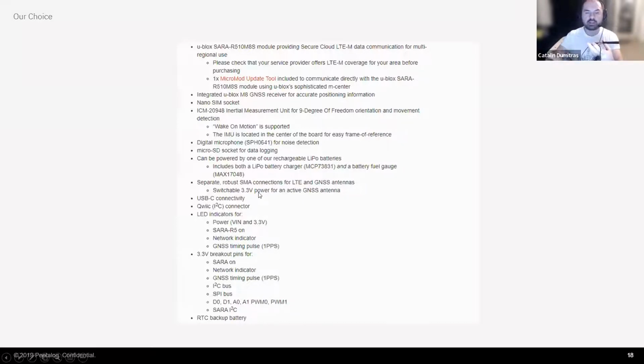3.3 power for an active GPS antenna. This type of antenna has an amplifier, and that means we need to power it with 3.3 volts. So that works really well. Quick connectors, a few indicators, and a battery for a real-time clock.